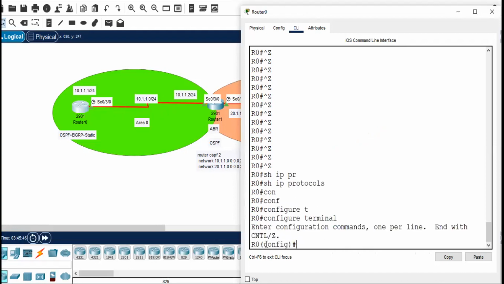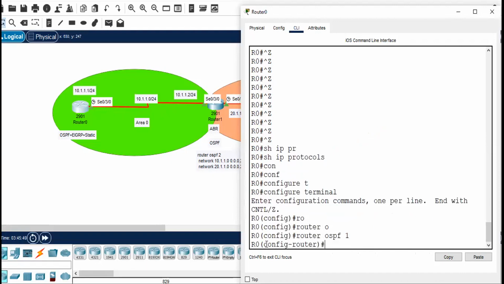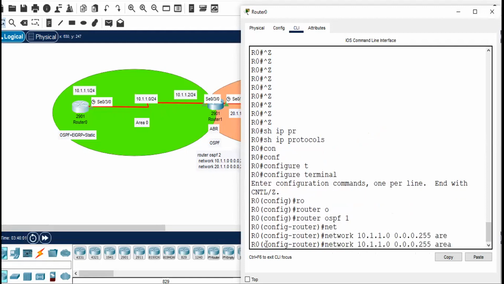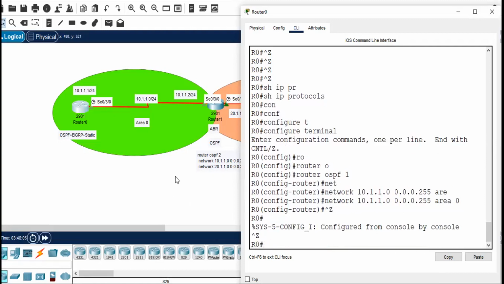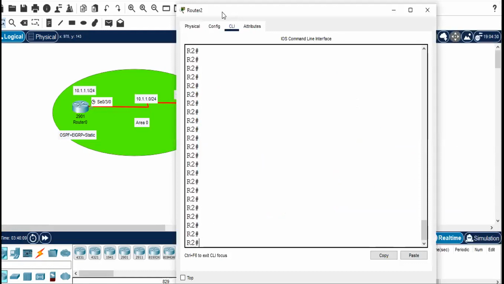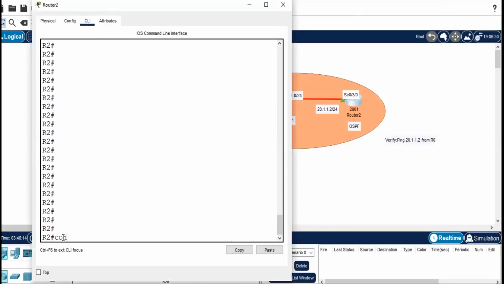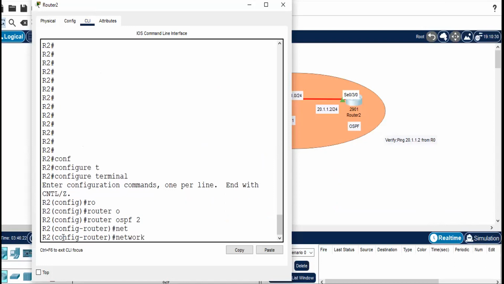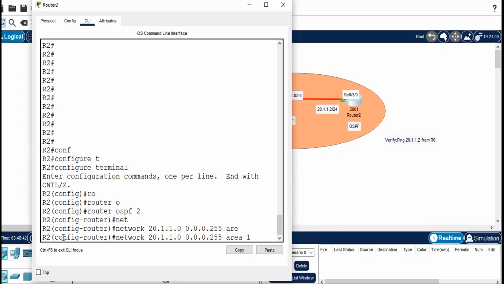Configure terminal, router OSPF 1, network, and I have only one network, which is 10.1.1.0, with the wildcard mask for /24, and the area specified as area 0. We will have to configure OSPF on Router 2 as well, and it's in area 1. Configure terminal, router OSPF, and I will take process ID 2, network 20.1.1.0 with the /24 wildcard mask, so that's going to be 0.0.0.255, and the area is obviously area 1.